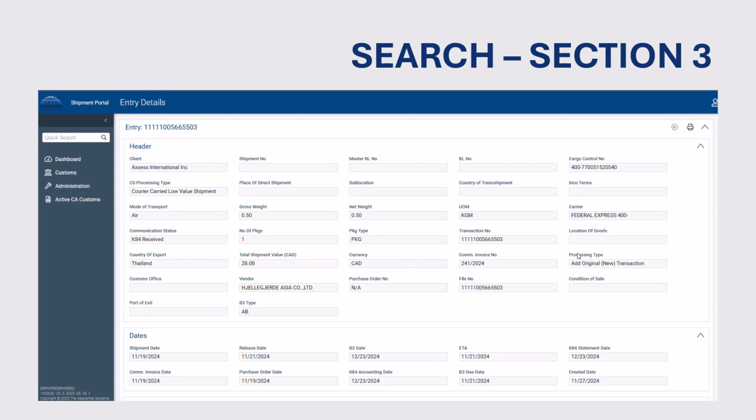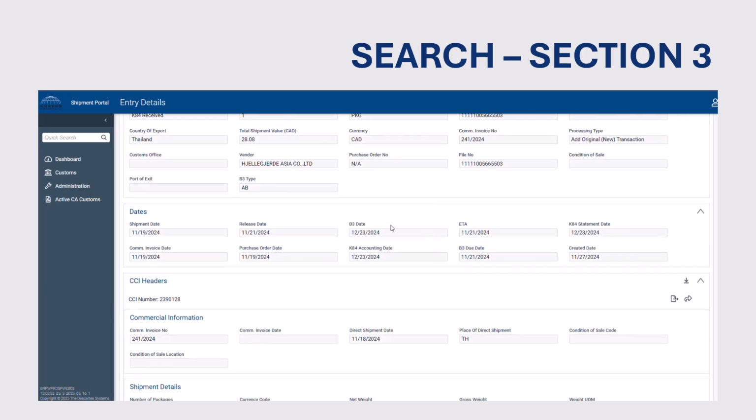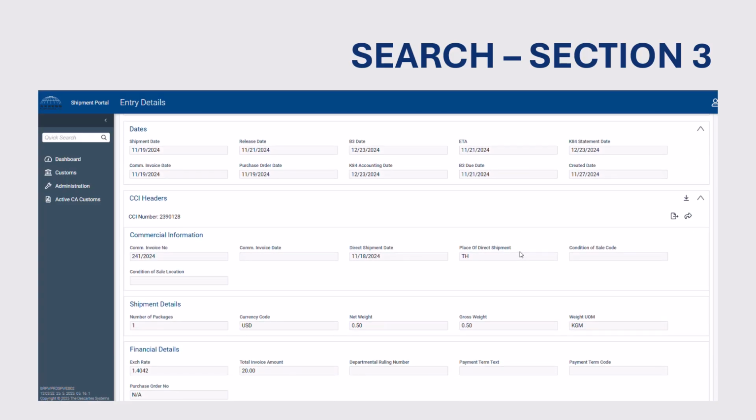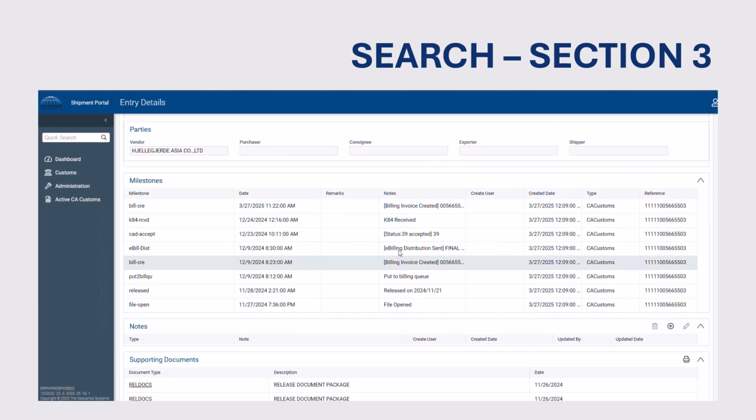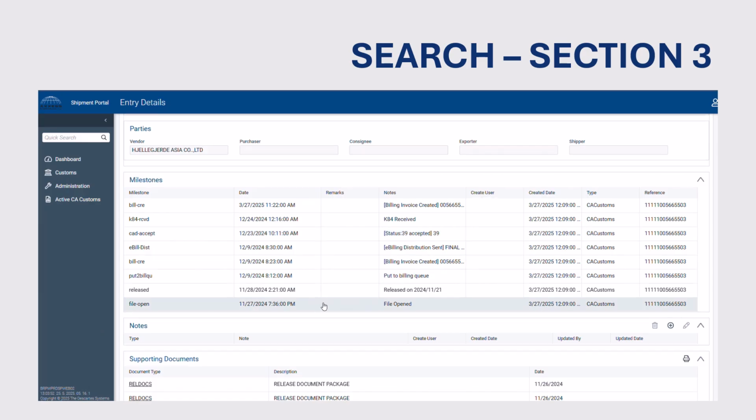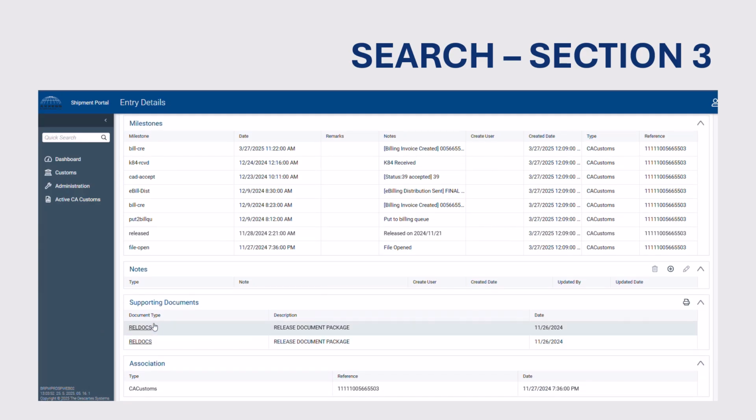At the top of the page, you'll find what we call the transaction header. So this includes general information such as the cargo control number, the weight, the carrier number, type of package, number of packages, and just below is the date section, followed by the commercial information under the CCI headers tab. You can also open each commercial invoice to review the imported products in detail. When you return to the main transaction screen, you'll also see the shipment milestones as well as the associated documents.